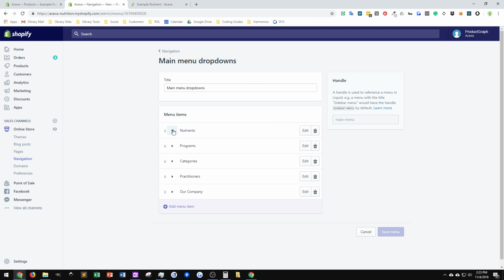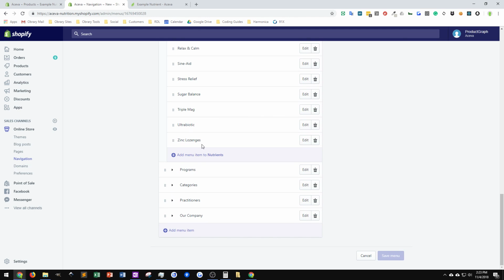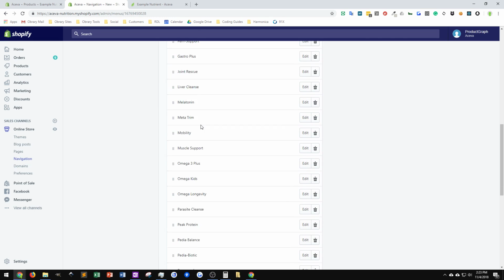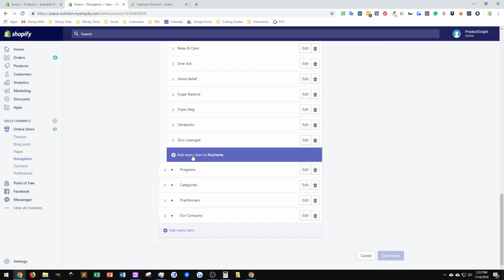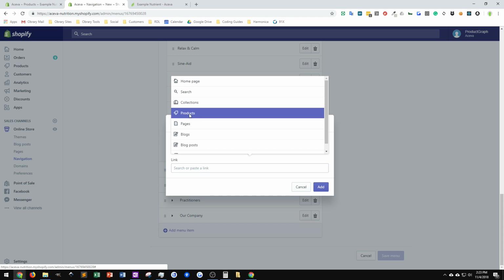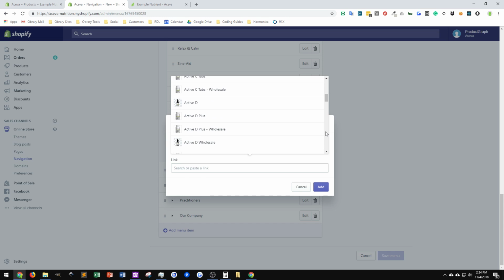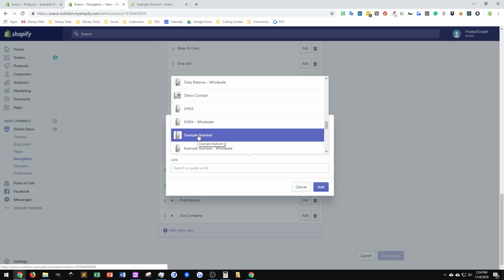And you can see here's nutrients. If I expand nutrients, there they all are listed. So I expand the nutrients and scroll down to the bottom of that expanded list to where it says add menu item to nutrients. I'm going to click on that. The place I'm going to start is on the link, and I'm going to bring up products and look for the example product that I just added. We're looking for the retail version because we'll automatically redirect into the wholesale if appropriate. So we're looking for example nutrient, not the wholesale, but the normal retail one.